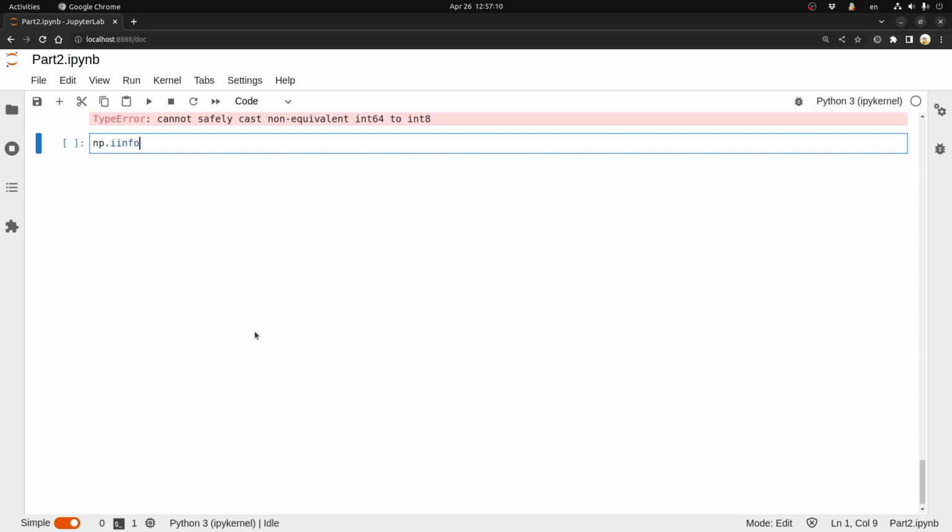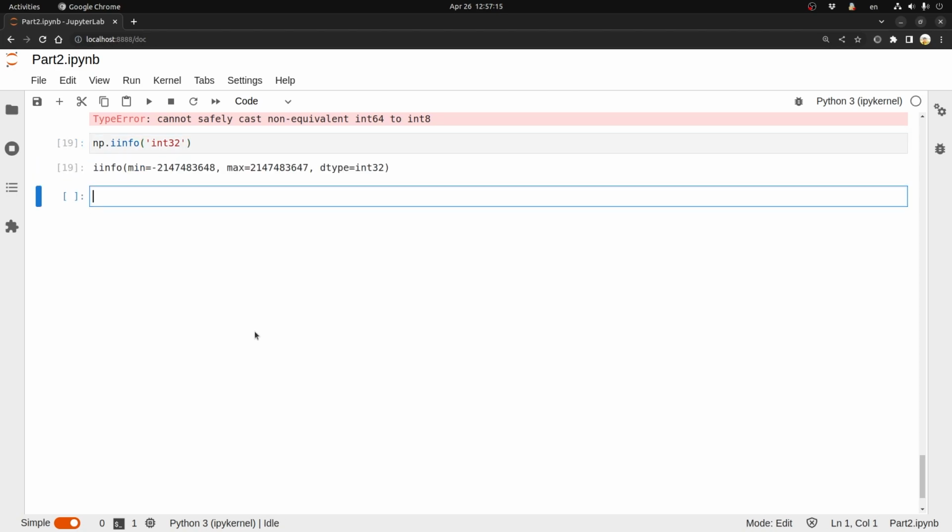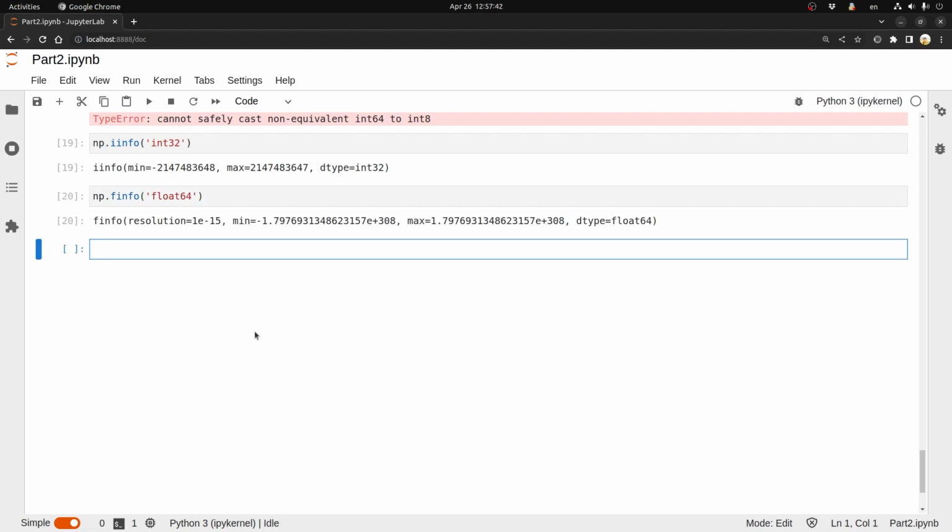For example, you can see the int64 minimum value that can be held and the maximum. Or for a floating point data type, you can use finfo. To calculate the memory usage of a series, you can use the nbytes property or the memory_usage method.